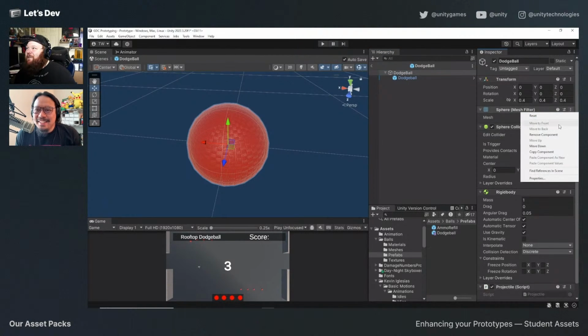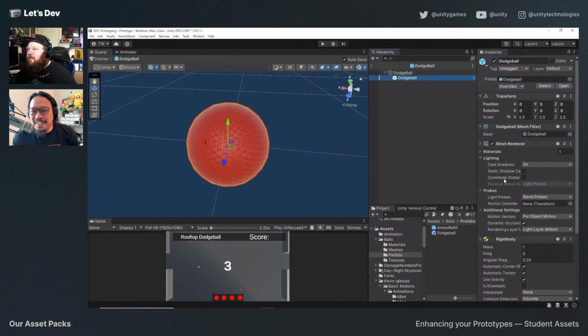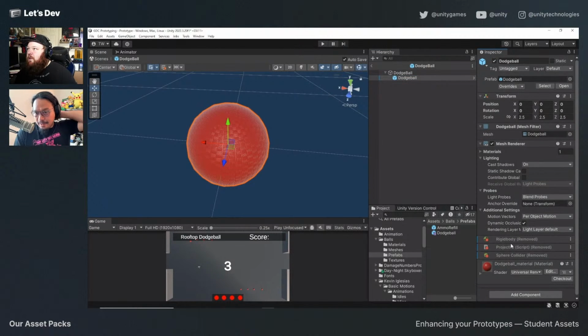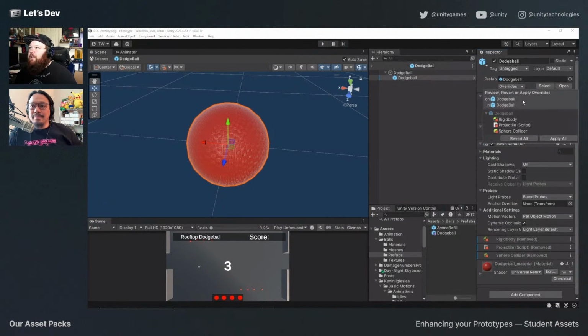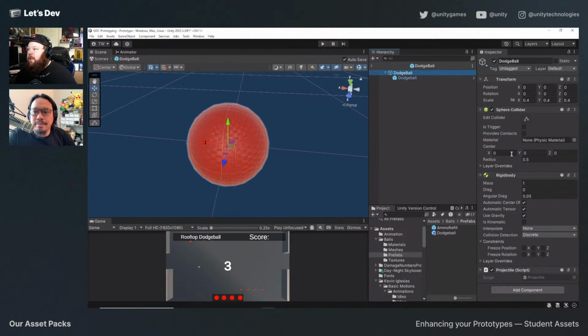We don't need the mesh filter. And then did we get rid of the... Oh, that means we got rid of it on the other? No, we're good. And then the rigid body here can go away too. Okay. And then these are all overrides on that prefab, so we'll just apply all of them so that it'll translate through. And then this one has a projectile, rigid body, sphere collider. Boom! Back to scenes.